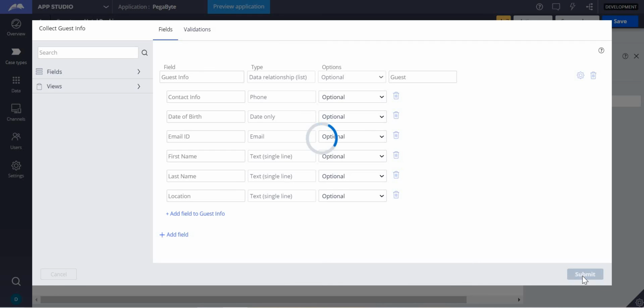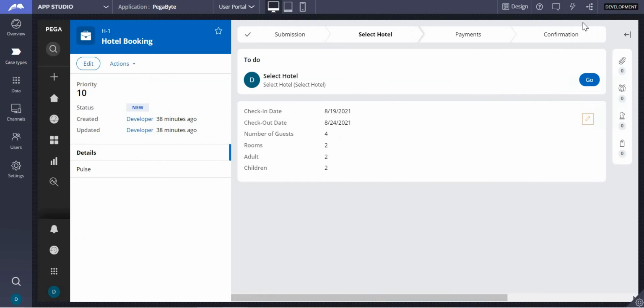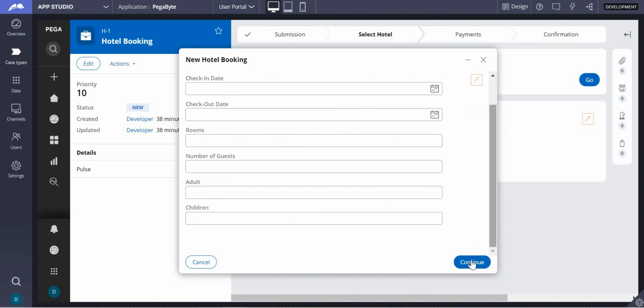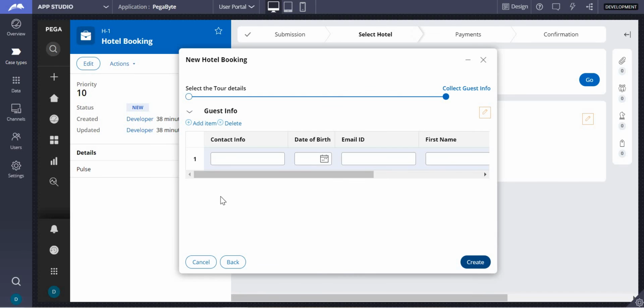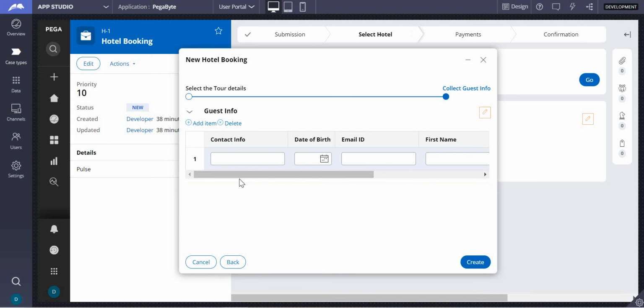Submit, save, and save this. Let me click on save and run. This is the first record, and then continue, and in the continue I am adding the details: contact info, date of birth, email ID, first name, last name. We can change these, you can rearrange these.